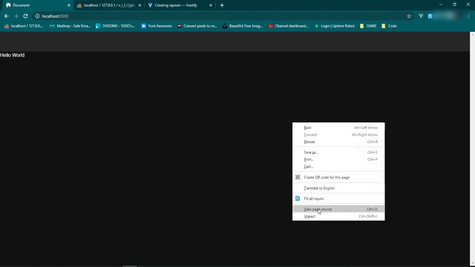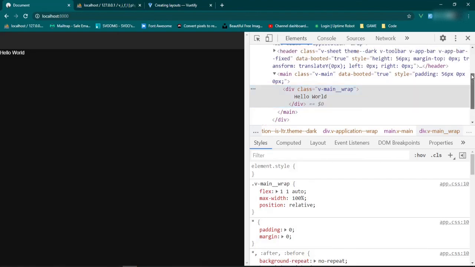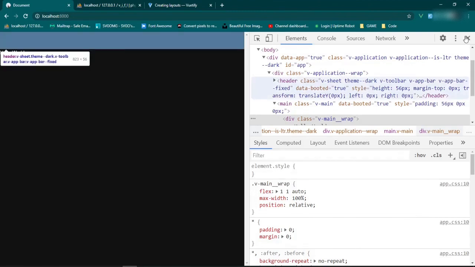Okay, and if you open up the DevTools and you take a look at some of these classes in here, you see v-main, v-main__wrap. Okay, these are all Vuetify classes. These are the components that are coming in. Okay, so I think I'm going to leave it there for now. I was trying to do everything in one part, but this took longer than I thought. So what I'm going to do is in the next part, we are going to start building out these pages, and we're also going to work on hooking up our navigation, our authentication, and stuff like that.